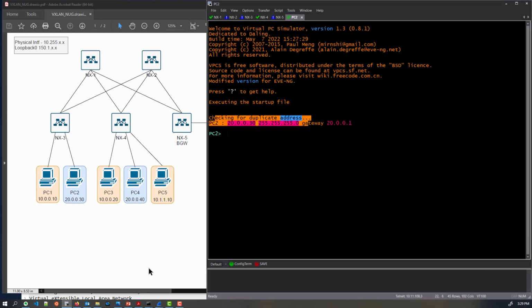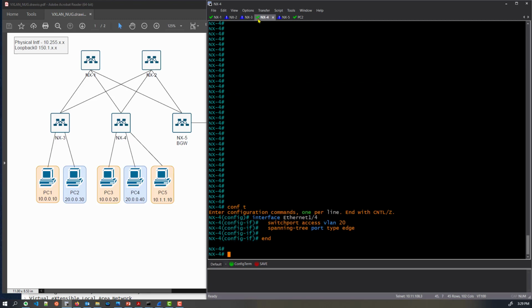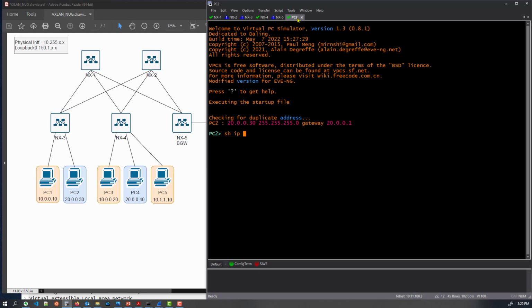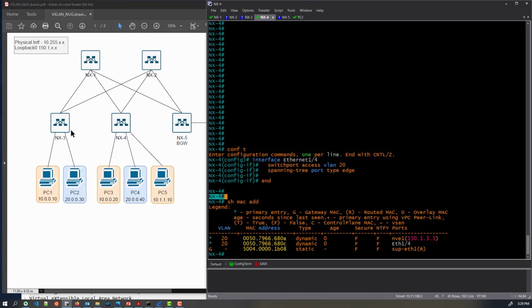Okay, it's doing its ARP. What should have happened is PC2 sends an ARP, encapsulated to Nexus 4. Nexus 4 should have got it. So let's look at the MAC address table of 4. It looks like it did get it. 68OA should be PC2. So that's good. Nexus 3 flooded it over the multicast tree. It got to 4, and 4 learned it, and it populated this entry. And it did that via flood and learn.